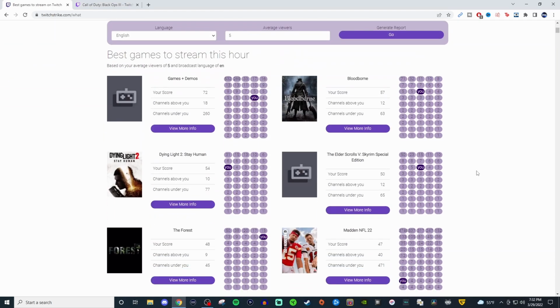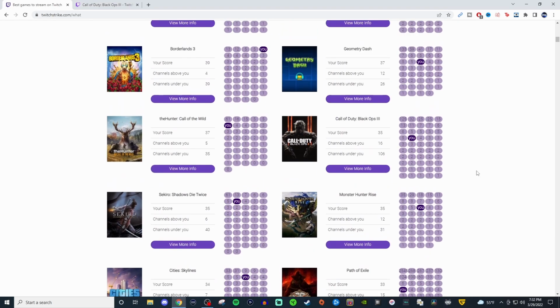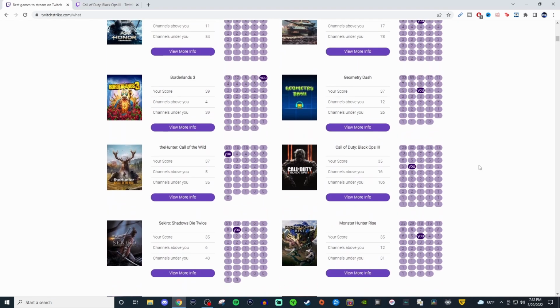And then it's going to give you this long list of games to choose from. Now, one of the newer things that they have added besides that filter was this information here. So this right here on the right-hand side in the purple circles, this will indicate streamers and the viewers that they're getting. So the first one has 125, second one has 32, 25, 25, and so forth. So you would have 16 channels above you, which means you would be the 17th channel in that directory for Black Ops 3. And then you would have 106 other channels underneath you.